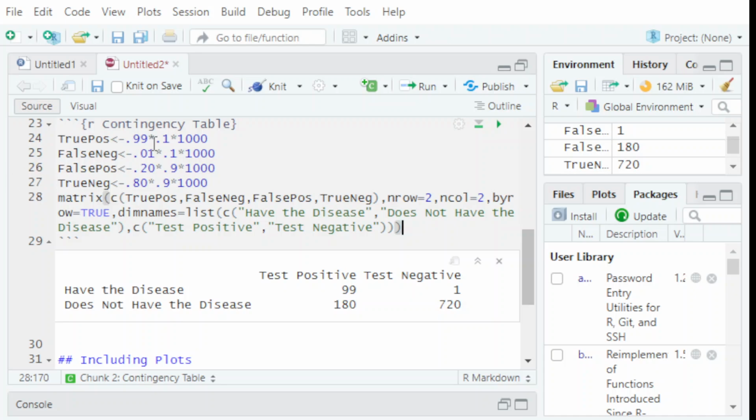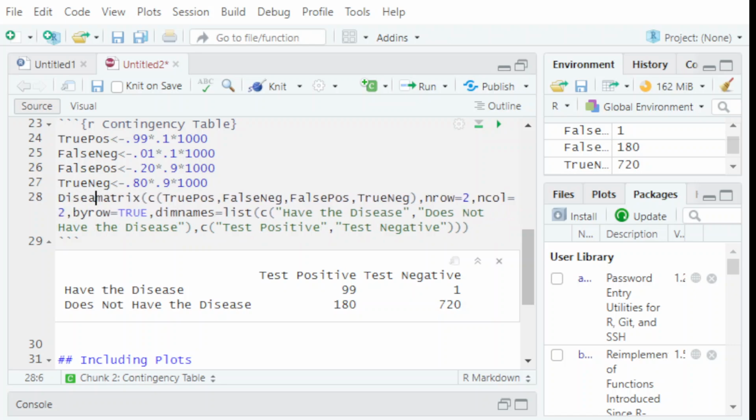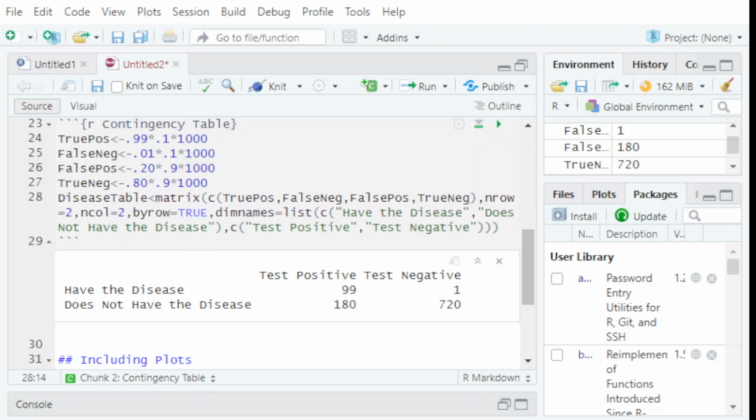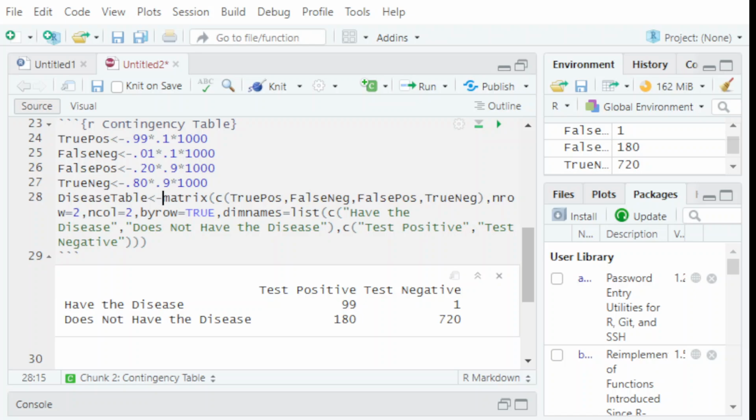I want to store it and then make some modifications to it because I want to use this to do math, right? So in order to store it, I'm going to put a name here to the left. I'm just going to call this disease table and then use the assignment operator. So make that little arrow with a less than sign and a minus. Okay. All right, so that will save this now as disease table.